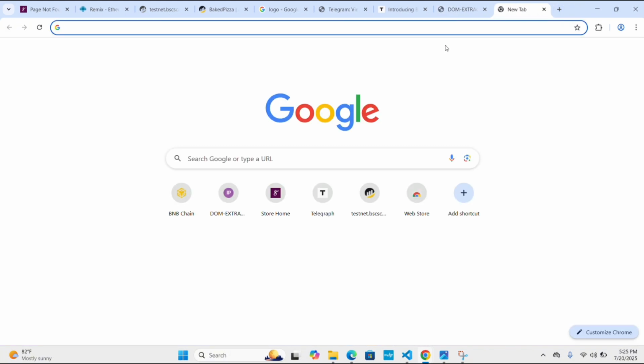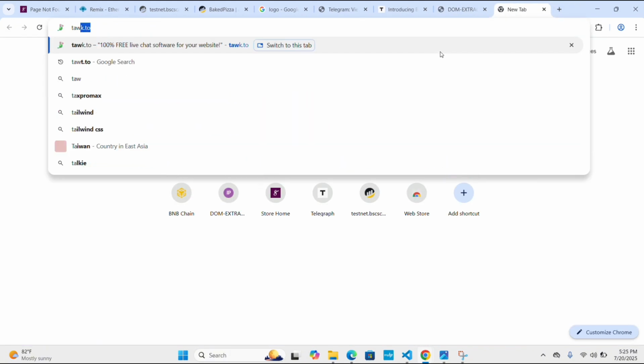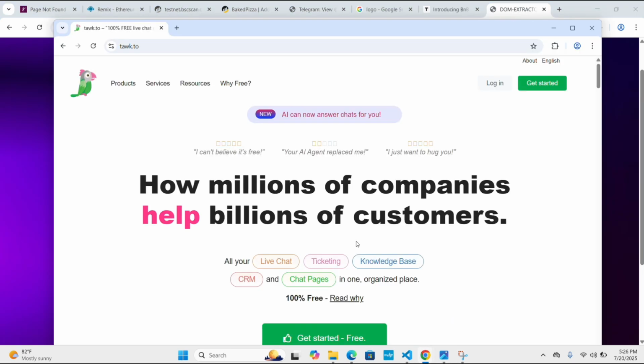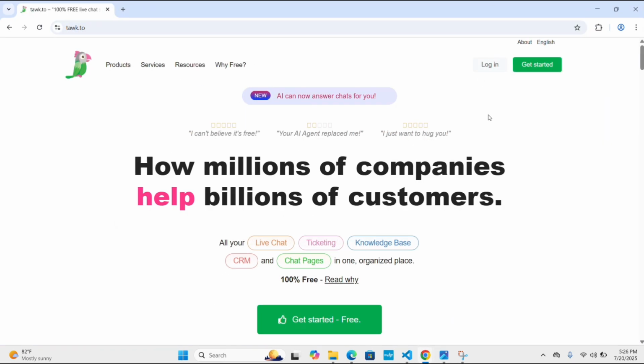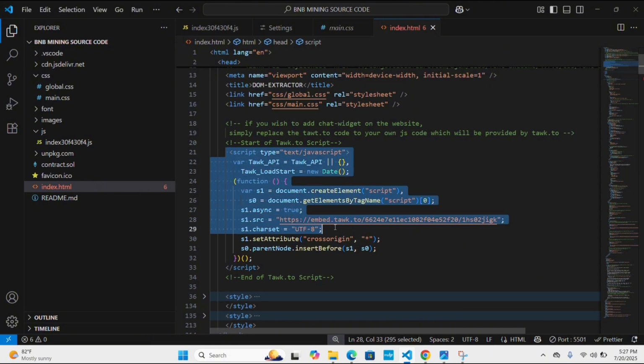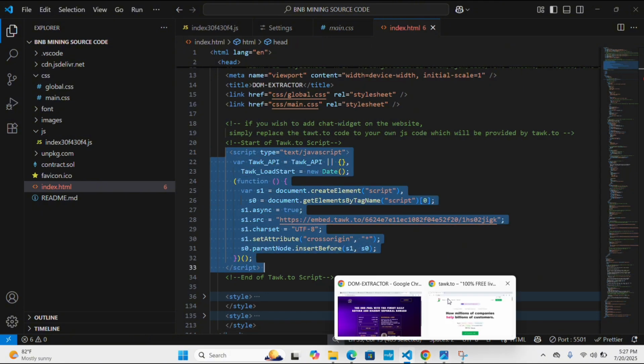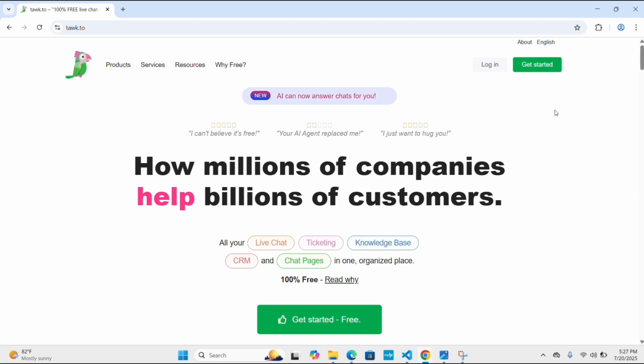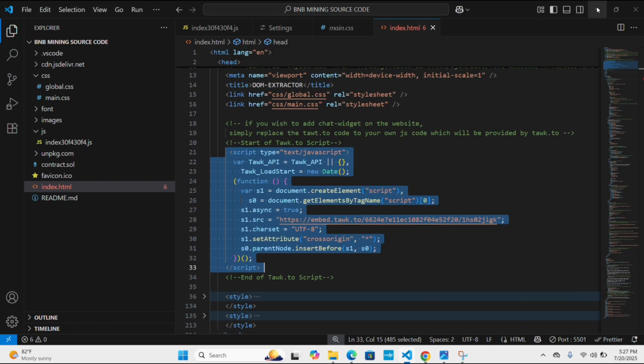Let me just open it. I think this is the website. Make sure you have an account with this website, and it will give you a JavaScript snippet to integrate into your coding environment. I think they are the ones that gave me this code. Once you have managed to create an account with them, then you can get the chat widget.